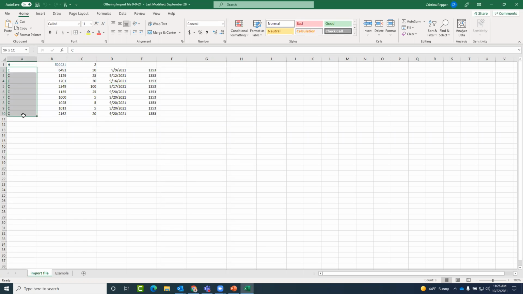I have to have a C to the side of everything to let it know that it was a contribution. Column B is going to be my envelope number. Column C, as I said a moment ago, was my amount. Column D is the date. And column E is the fund. Okay, so that's the format of the program.